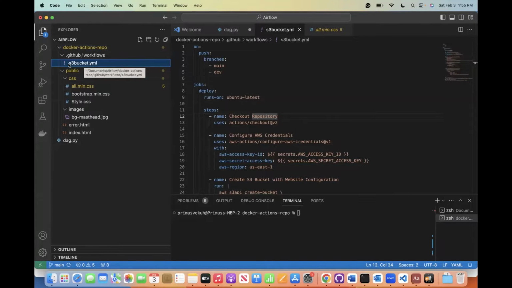This time, I'm creating just one actions pipeline. This pipeline is the same thing as when you create a Jenkinsfile in Jenkins to build a Jenkins pipeline. It is the same thing for GitHub Actions. My workflow name, or pipeline name, is s3bucket.yaml. It is a YAML file.